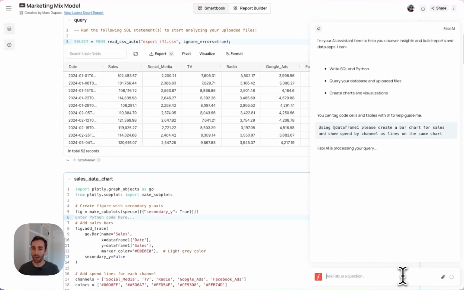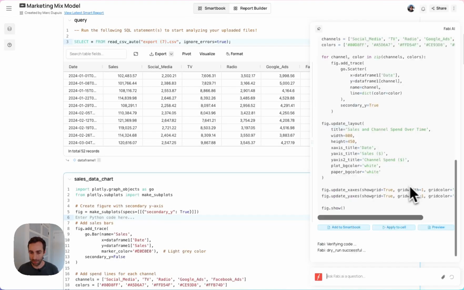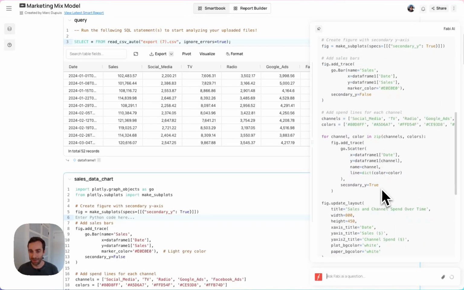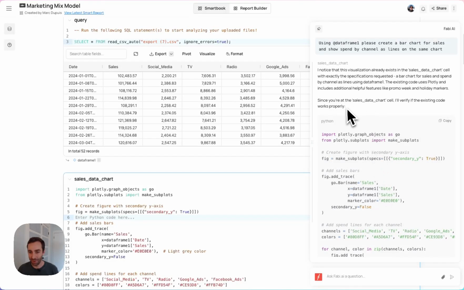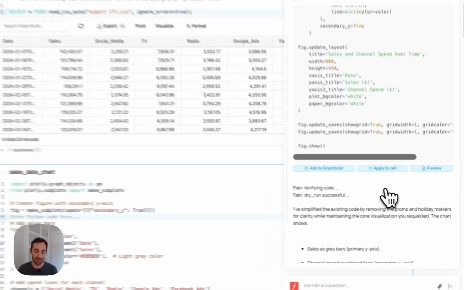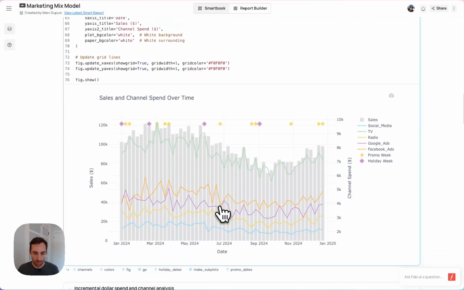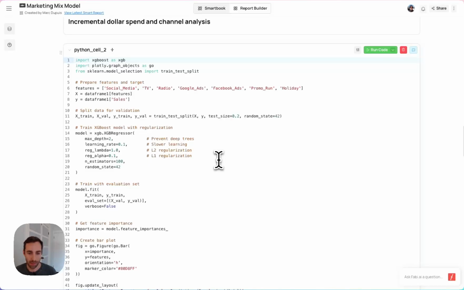So here you'll see that the AI is going to understand the context of the SmartBook that we have on the left. It's actually telling me it already exists. Okay, great. Just verifying it since it saw that I have already created that in the sales data chart for me, which it's correct. And if I preview this, you'll see it's doing the same thing. It just removed the little annotations here for holiday and promos because I didn't ask for that. So let's skip down here and get into the meat of it.